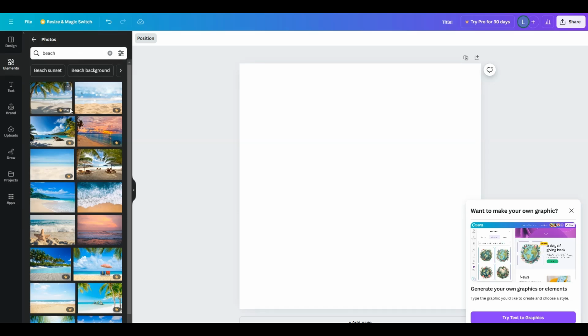Again, you will see this crown icon. It means it's a pro image, so you would need to have a paid account. You can also see these images without the crown icon, so this means these are free images. Let's drag and drop the image into the canvas.